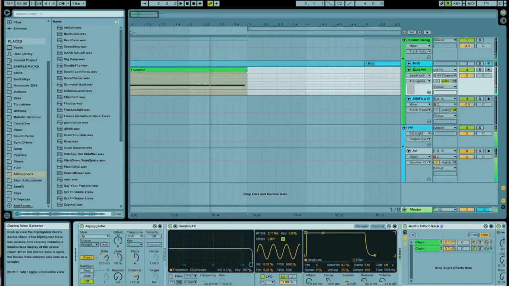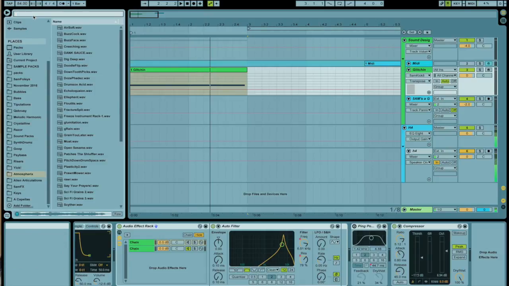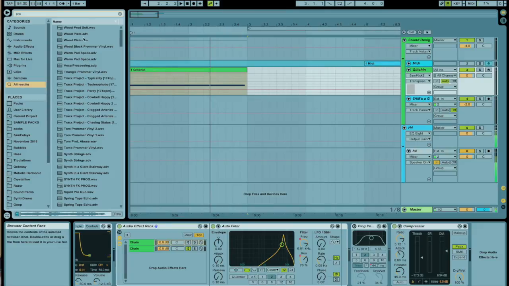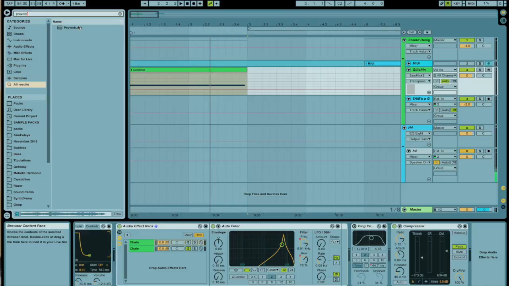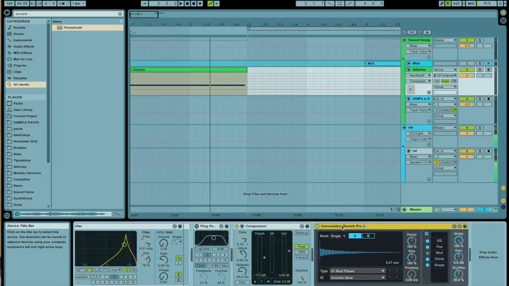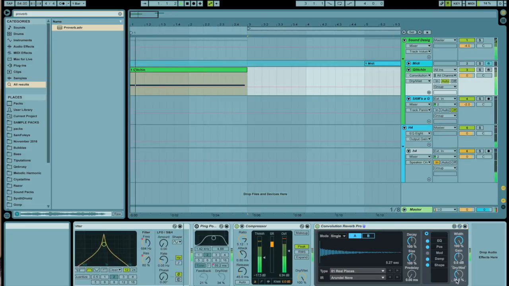So I'm going to try out some reverb on this. I'm going to use the Max for Live convolution reverb, which I believe is available if you have a copy of Live 9 and you can get Max for Live, and then you can download the convolution reverb for that. Right. So I'm going to use Convolution Reverb Pro for this demonstration.